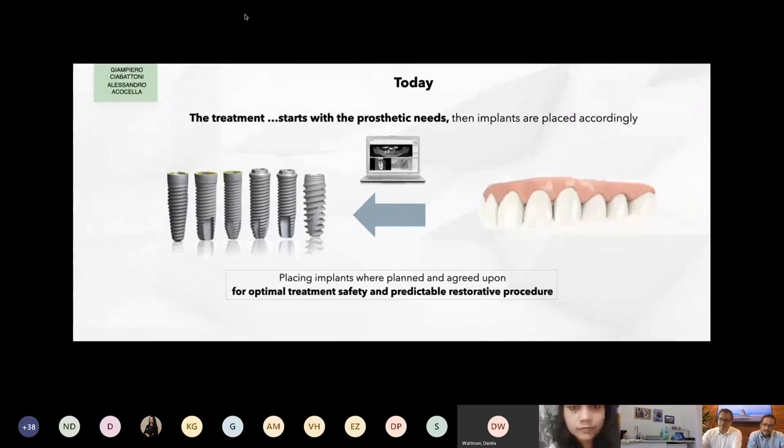So we plan on the software the best position of the implant, not only according to the available bone, but above all according to the prosthetic needs of the patient, with agreement on the aesthetics and the occlusion. Everything can be controlled before the surgery. Then we only have to transfer the virtual planning into the mouth of the patient very accurately. This is the way to work nowadays.